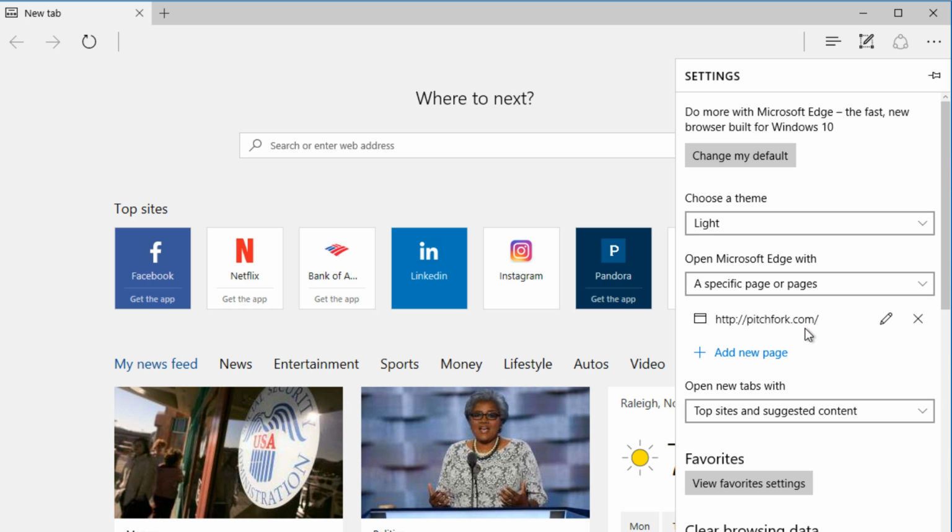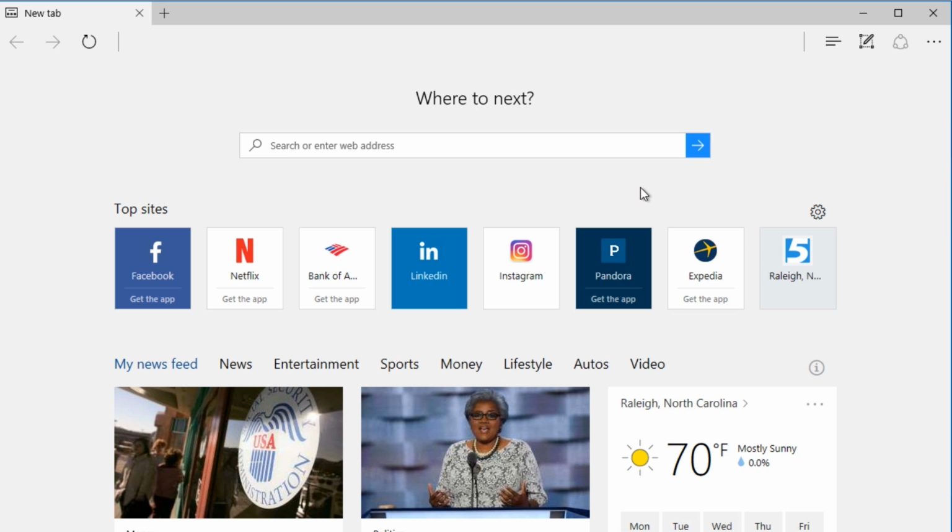Themes change the appearance of your browser. To choose a theme, click on the drop-down menu, select either light or dark, and Edge will immediately use that theme. Click anywhere outside of the menu to close it.